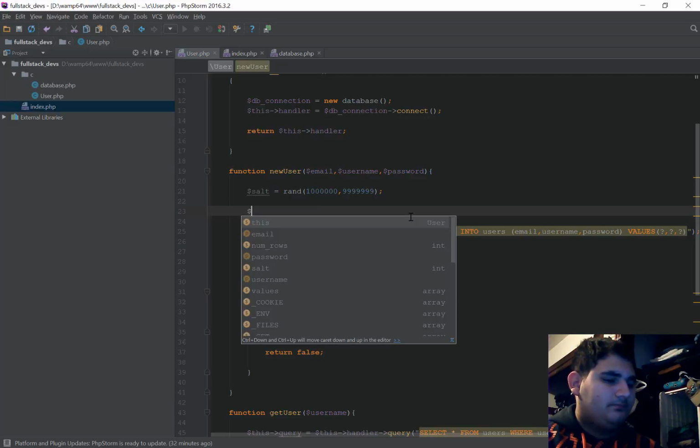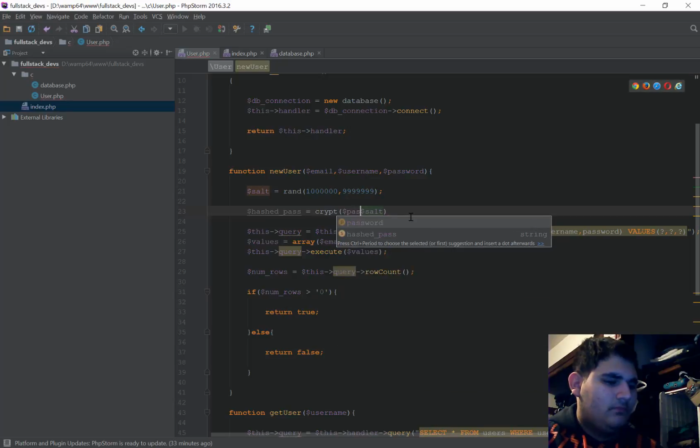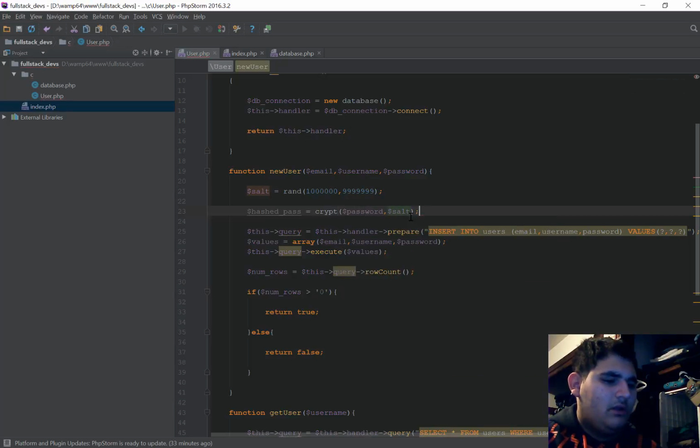So let's do $hashed_pass equals crypt, salt, and we're gonna do password, salt. And you know what you can do to make it just look fancier? That's what I like to do. MD5 and SHA-1. Just makes it look fancier, honestly.